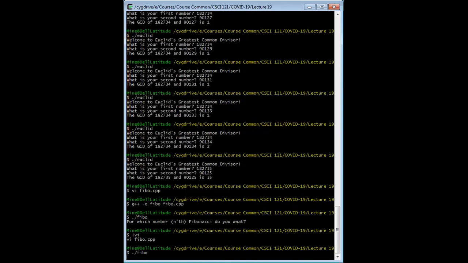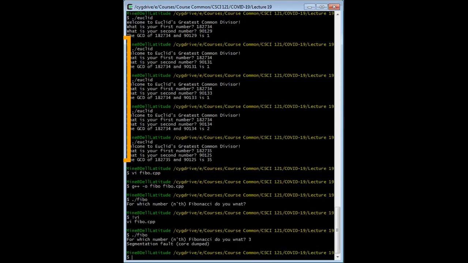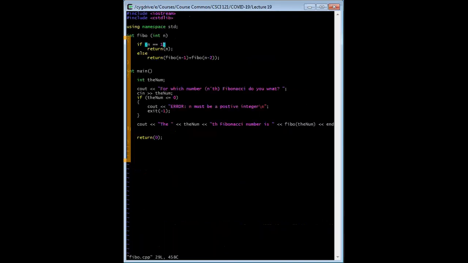So fibbo. Nth Fibonacci do I want? The third Fibonacci should be easy. That's 1 plus 1. So that's 2. Ooh, I did not hit the base cases the way I wanted. Okay, so I did have a problem with my base cases. I should have trusted my instincts on that.